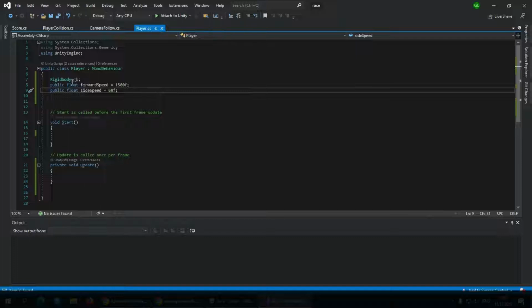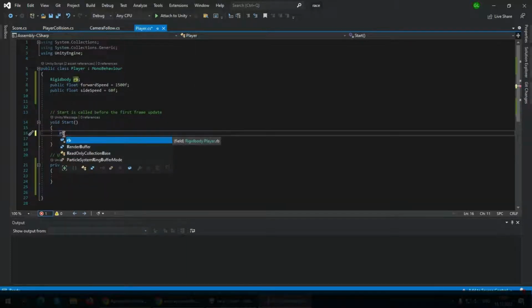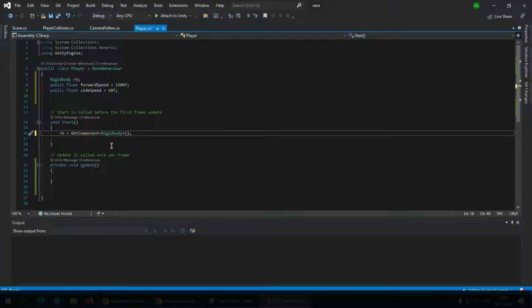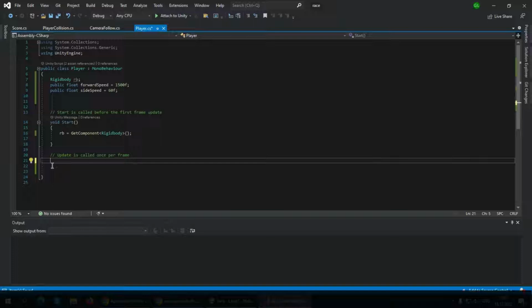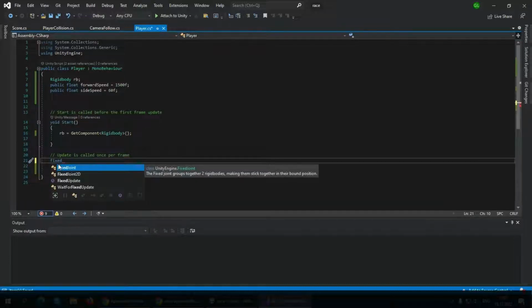Amazing. Now let's get reference from our rigid body to be able to actually use it. To do it, in the start, you can say that RB equals get component, and the component we want is a rigid body. Parentheses, and that's it. Now we can use our rigid body. We don't need this update function for today because we are dealing with physics and with movements. Let's make everything in the fixed update because it can run more smoothly.